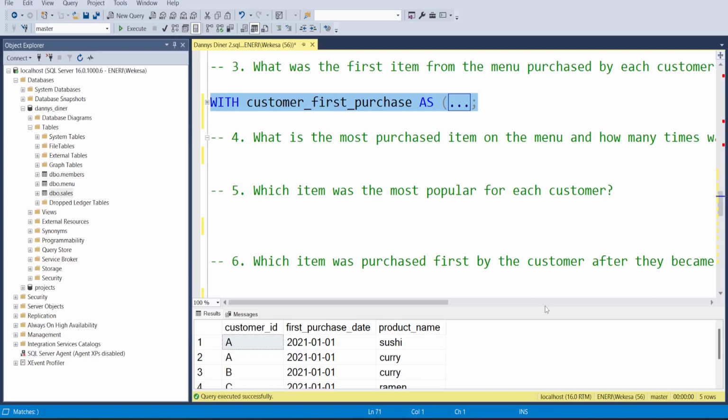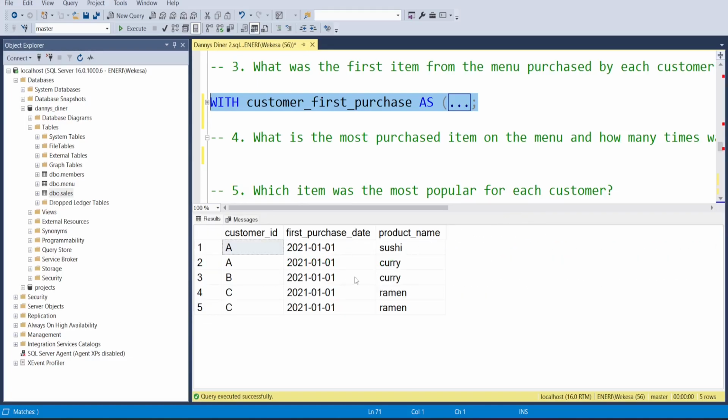So customer A, on their first purchase, bought sushi and curry. Customer B bought curry. Customer C bought ramen and ramen. So if you remember, when we first ran our first query, the first purchase date for all of them was on 1st of January. So this shows us that it is accurate. These are the items that they bought as their first items when they visited Danny's restaurant.